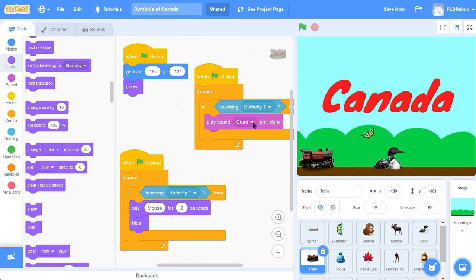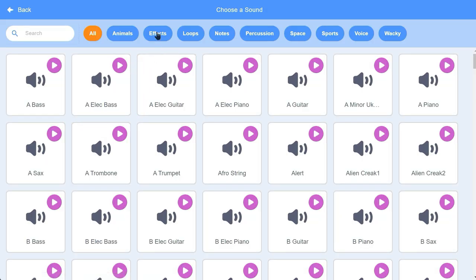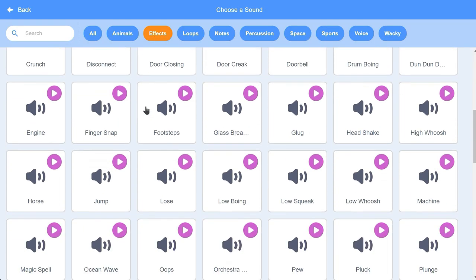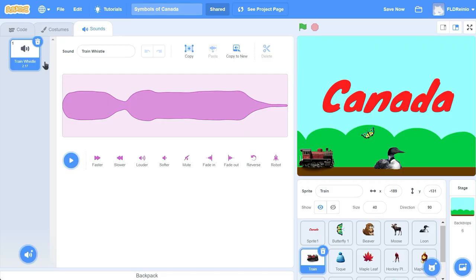So there's a train whistle sound. So I went to the sounds. I went down here. I searched up under effects. Okay, a train whistle. It's under effects. QRS, train whistle. There it is right there. Perfect. So I double click that. And then there it is right there.